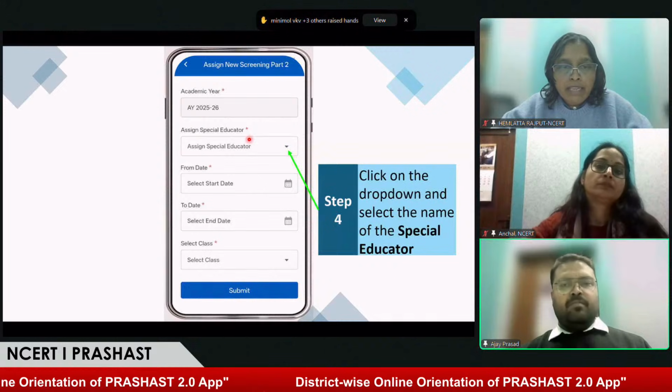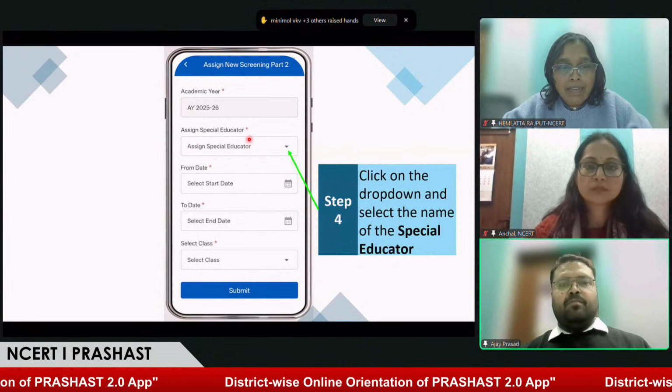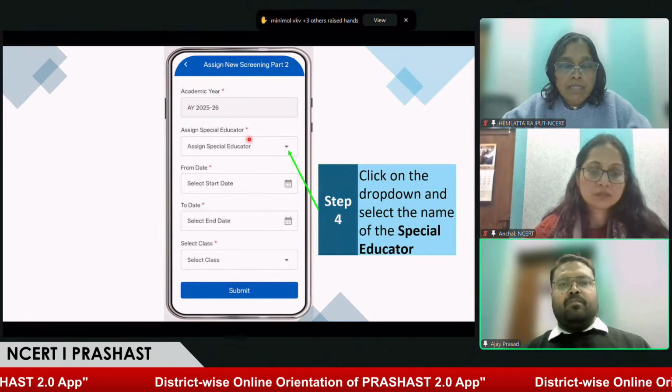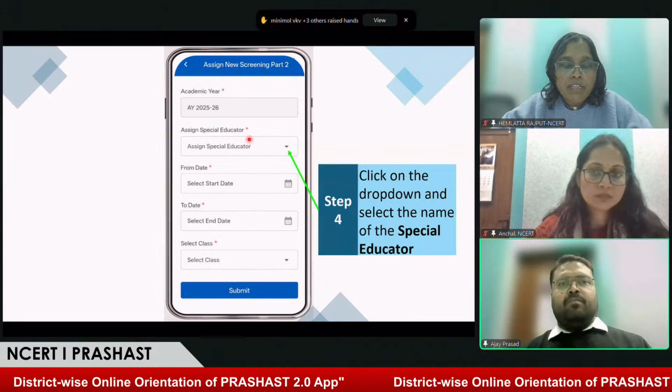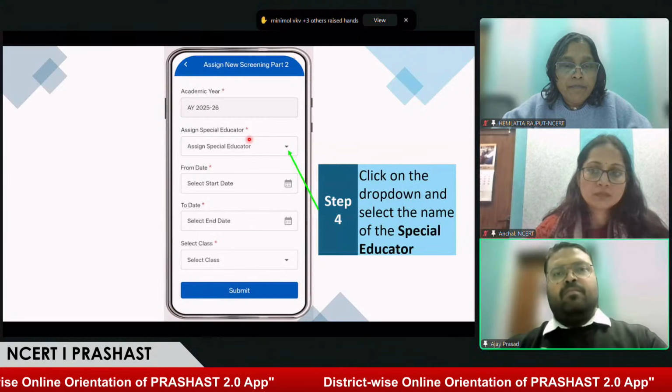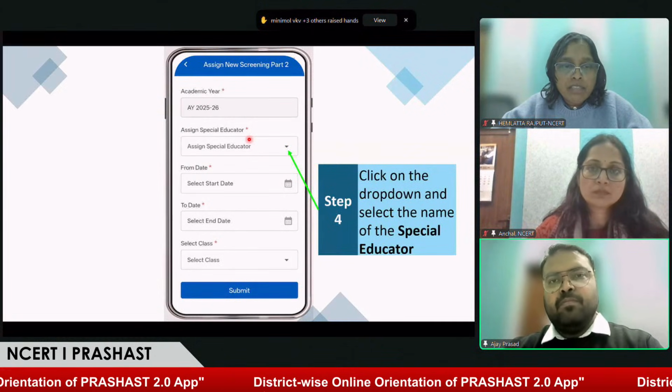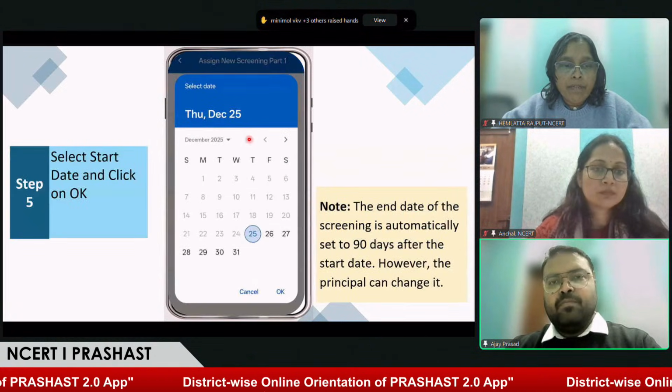Now you have to select the class. Here we are not going to select class section because special educator has to work with multiple schools. So we have given in his profile as a class only. And now you are okay with this. Then you have to click on the submit button.